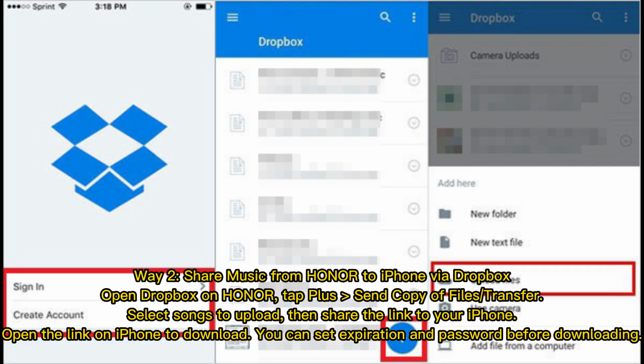Way 2. Share music from Honor to iPhone via Dropbox. Open Dropbox on Honor. Tap plus, Send Copy of Files, Transfer. Select songs to upload, then share the link to your iPhone. Open the link on iPhone to download. You can set an expiration and password before downloading.